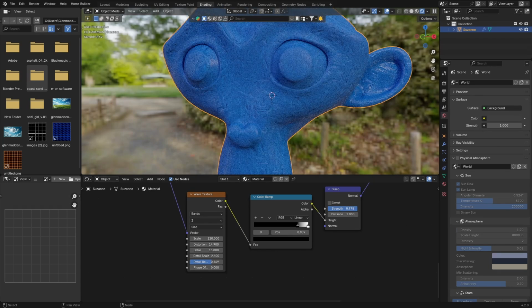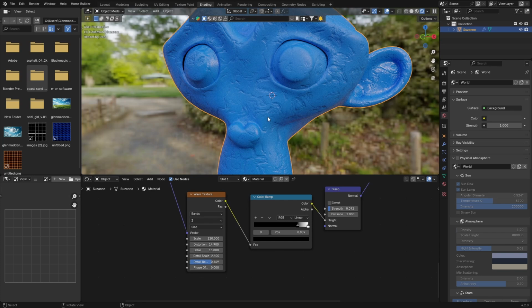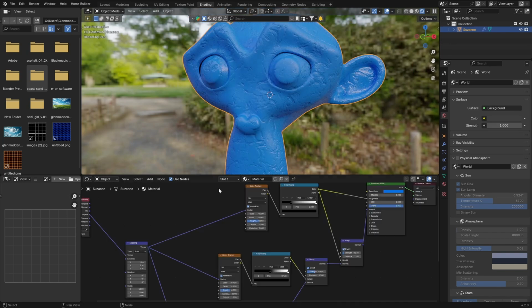And then we're going to bring the strength down quite a lot to somewhere like that, and that's looking quite nice. And the distance we're going to bring down to 0.1. And then last thing, you want to make sure it's inverted. And there we go, and that is the material.